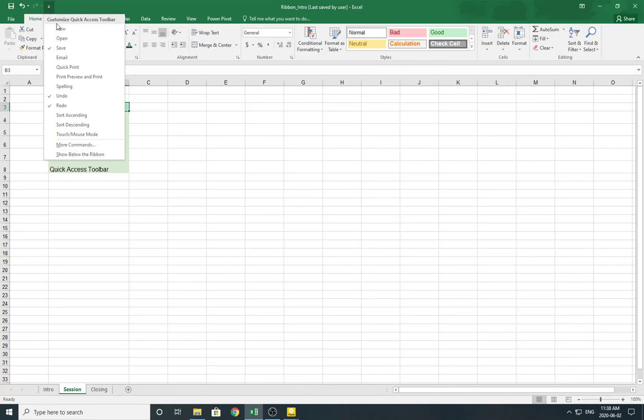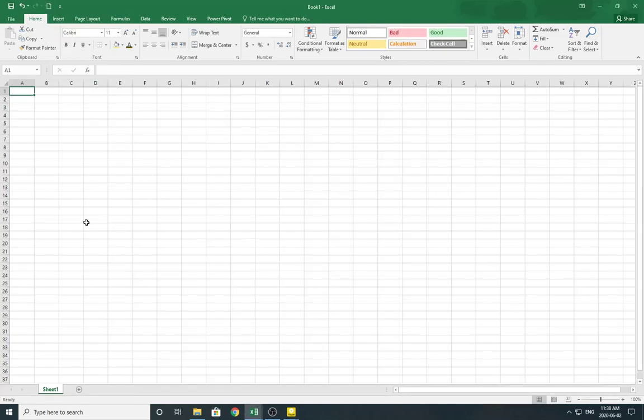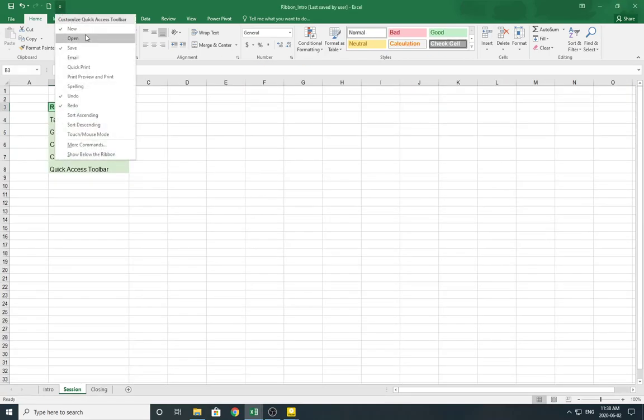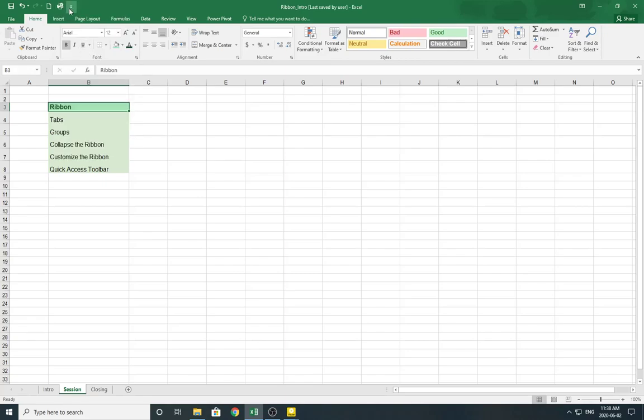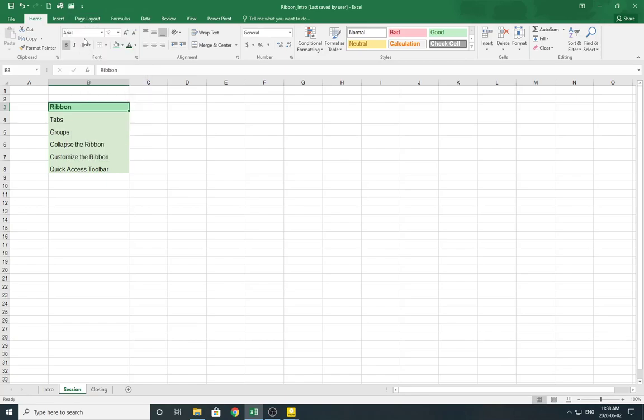So for example, I want to use a new file creation, and it will be easy as just clicking on this and the new file is created. I want to add, for example, printing. Let's select Quick Print. Maybe we want to select Open as well, and so on.